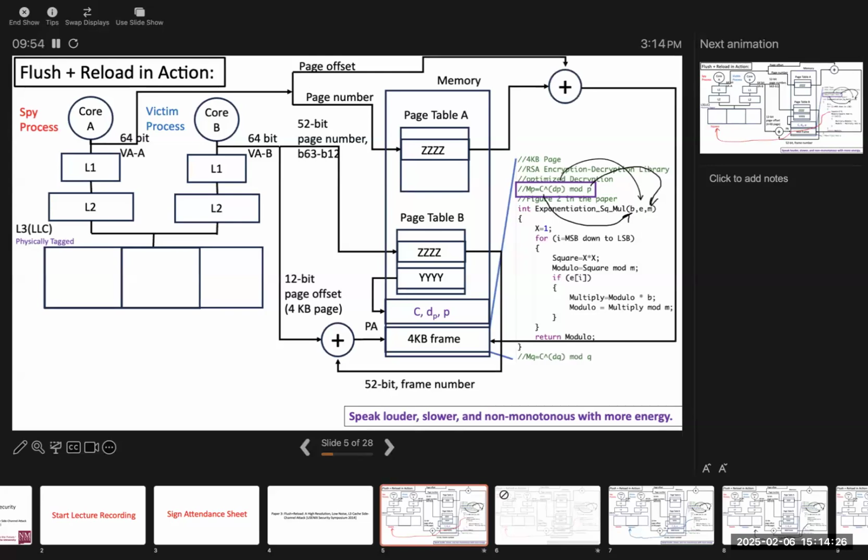And it then will point to the same frame number, which basically means that same library is also mapped into the address space of the spy process. Now, it means that the spy process and the victim both have access to this code, scale, all of this code, okay? So now, let's say that what the spy does is that it accesses these variables, scale, modulo, and multiply.